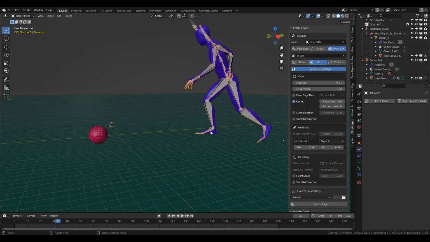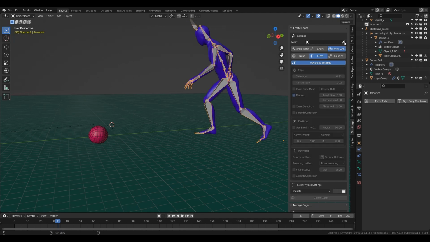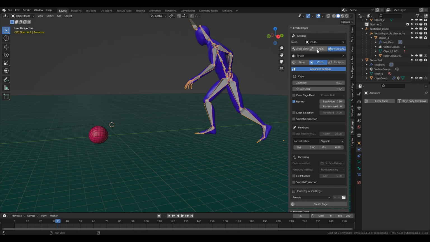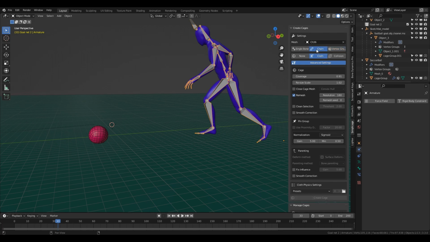The last step is to add a collision mesh on the character that will be responsible for kicking the ball. So first we select the character mesh using the eyedropper tool. Then, we choose the chain mode since we are going to select more than one bone and we only need a single cage for the job.